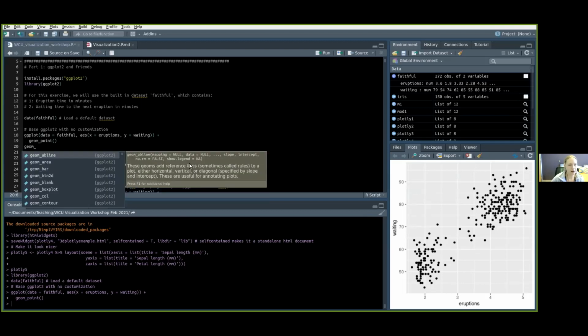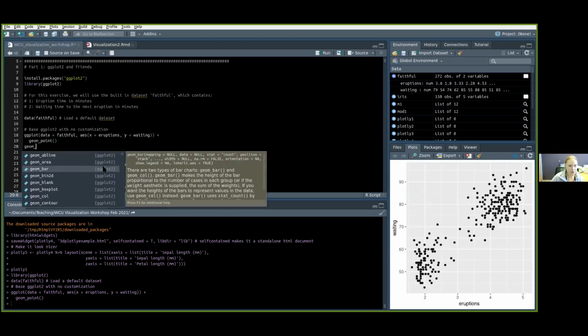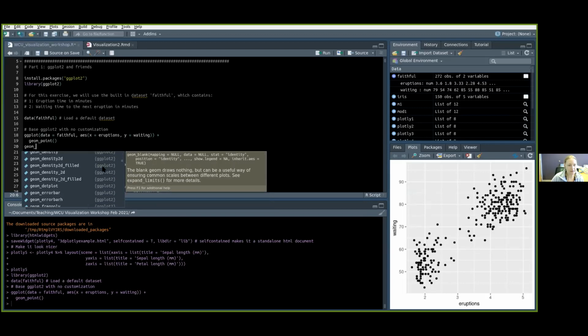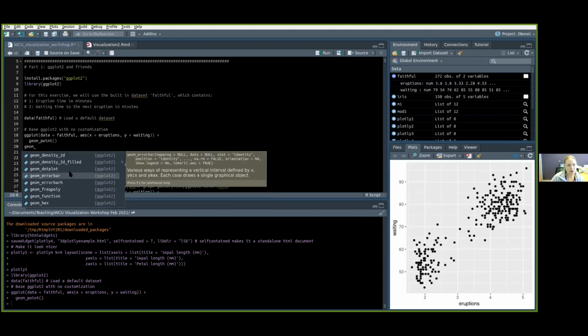But if I start to type geom, all of these options come up. We can do any of these kinds of plots, density plots. We can add error bars.